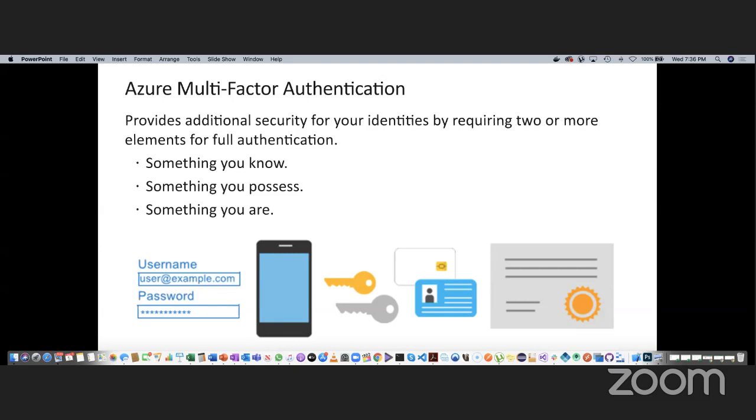So you provide additional security for your identities by requiring 2 or more elements for full authentication. When you create an account, you create the username and password, and usually it's 3 or more security questions that you have to select and then answer, right? And then you have to remember that. It's really painful when you don't remember the answer to the question. Then you have to go through a painful process to recover your password, okay? So always remember that.